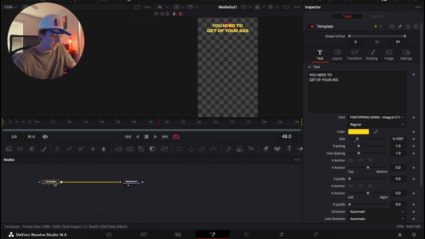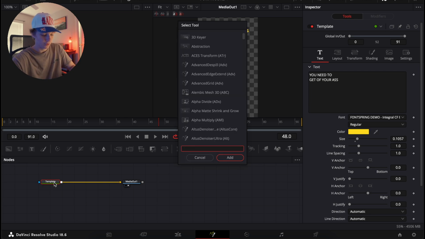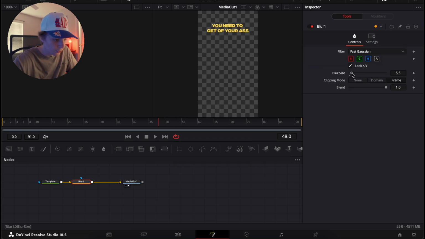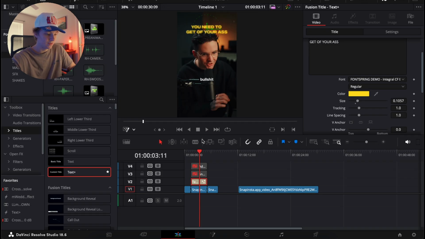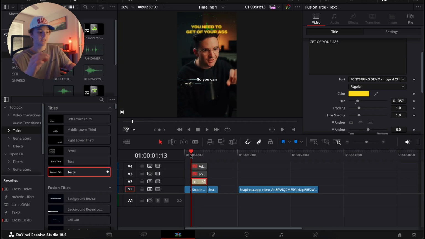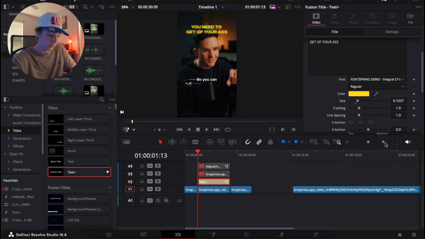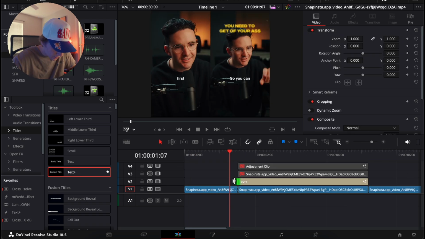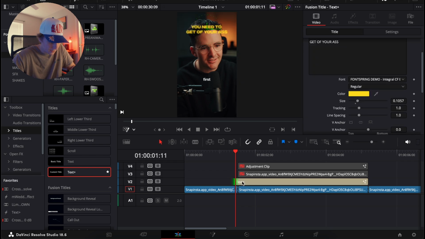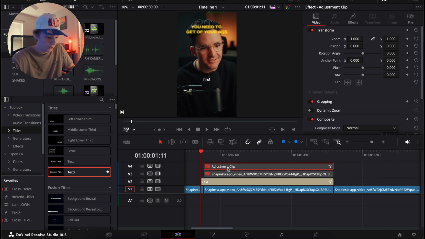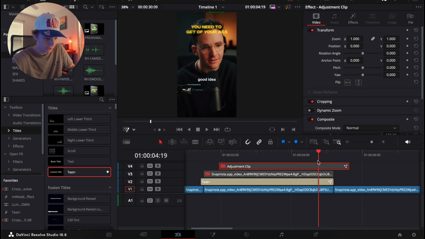Under the template, we're just gonna hit Shift Space and search for a blur. Under the blur, we're gonna turn up the blur a whole bunch. If you notice in his videos, when it zooms in, that's when it starts to blur. So that's what we're gonna do. We're gonna extend this a few frames past when the actual clip starts to come in, and take this adjustment clip and put it up just a tad bit, just like so.